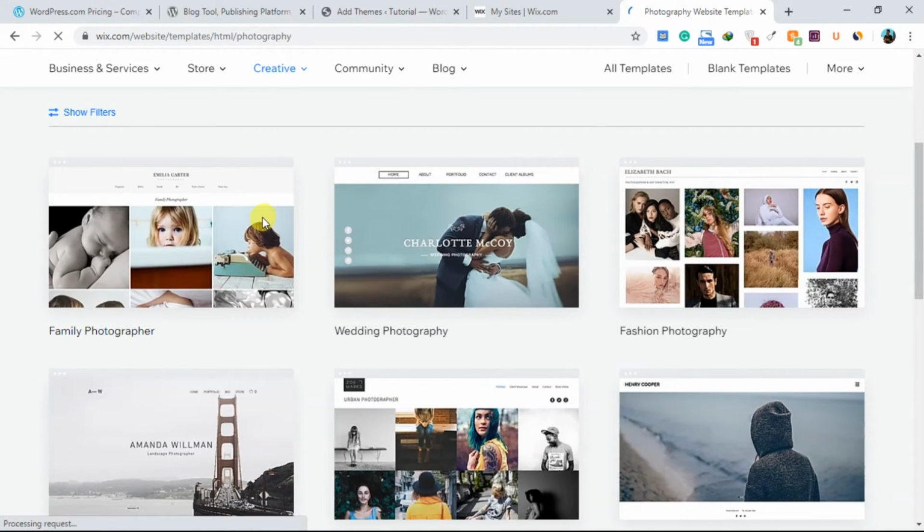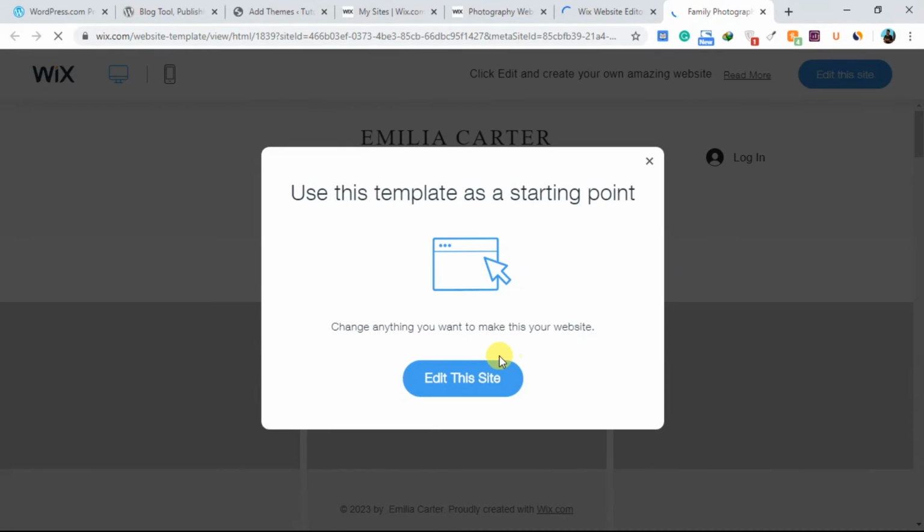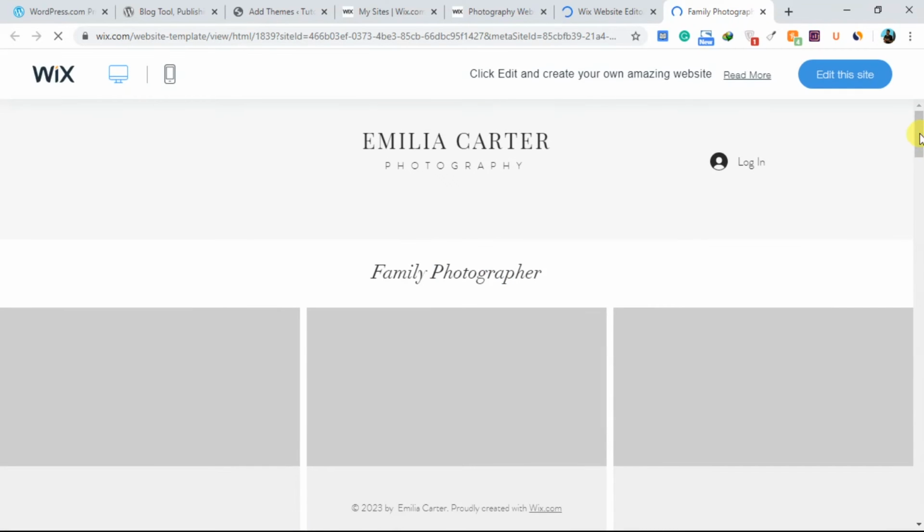So I'm just going to play around with one of these. I'm going to view this first, and I'll click edit here also. So it lets you edit the sites. Okay, let's see.